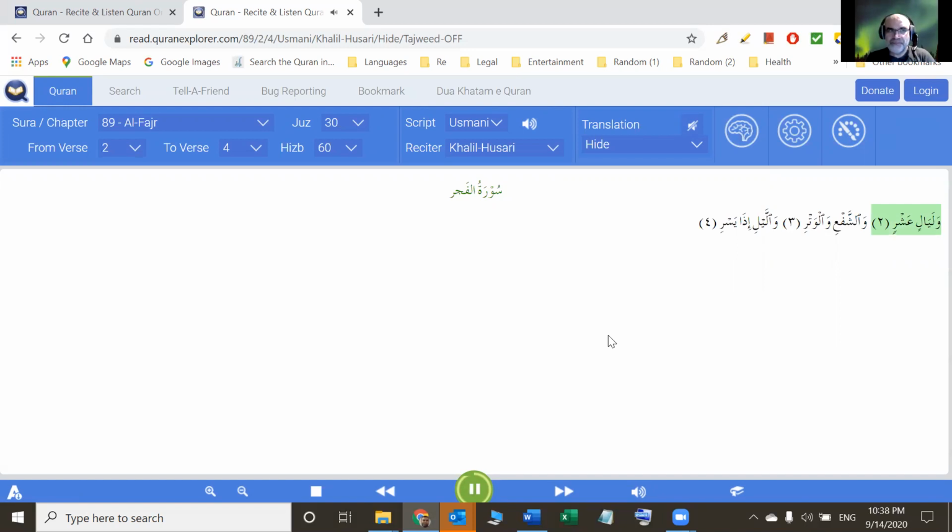وليال عشر. وليال عشر. وليال عشر. والشفع والوتر. والشفع والوتر.